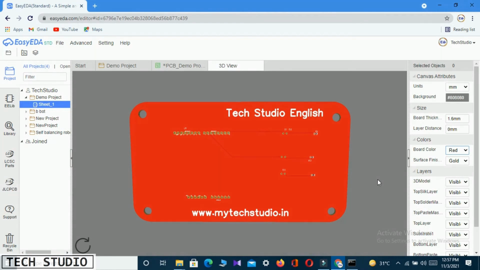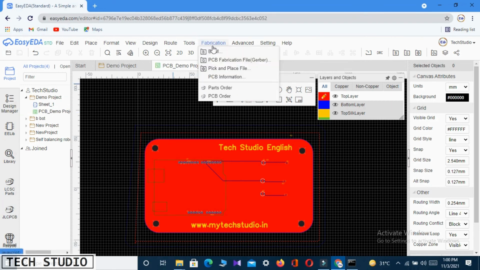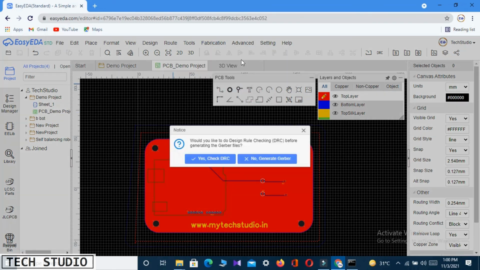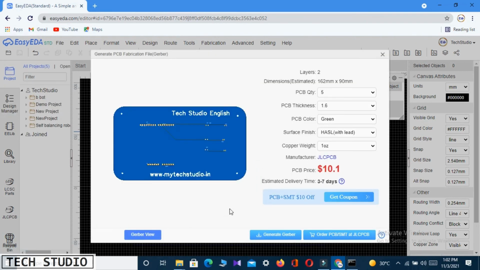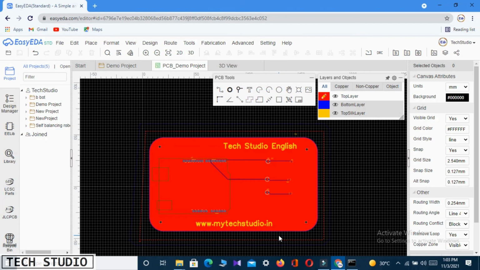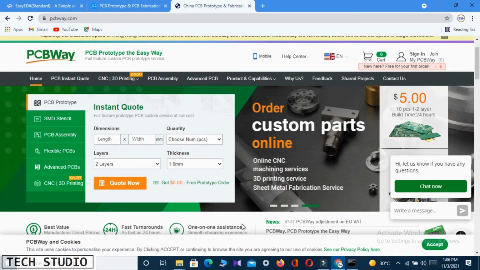The last and the final step is to generate the Gerber file of the PCB. For this, you have to click on the Fabrication tab and then select the PCB fabrication file. Now check the DRC. If everything is fine, a new window will come in front of you. At the bottom, you can see Generate Gerber. Click on it to download the Gerber file. Now you can order the PCB from JLC PCB or PCBWay by using this Gerber file.